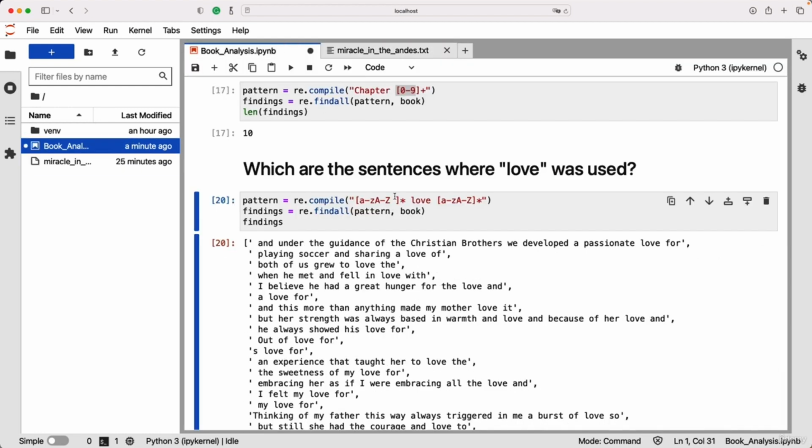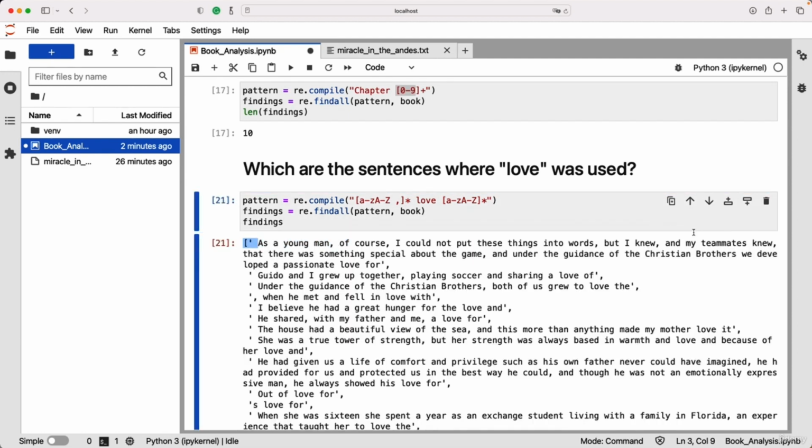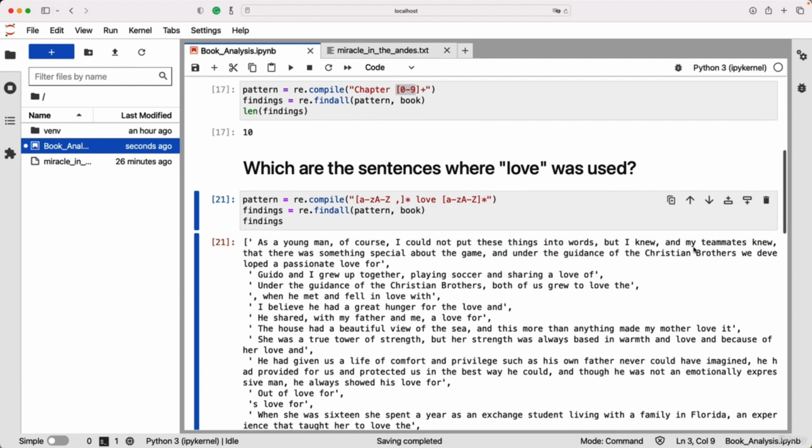So if you want to count on the commas, after the space you can add a comma in here. So in other words, we're saying here, find me any number of letters or spaces or commas. So any number of those elements. So with that, now we have a more complete view of the sentence. As a young man, of course, I could put these things in words, etc. But this is not very sustainable because we have to count on many punctuation symbols here. We could have a semicolon, maybe a colon, so we need to add all these.